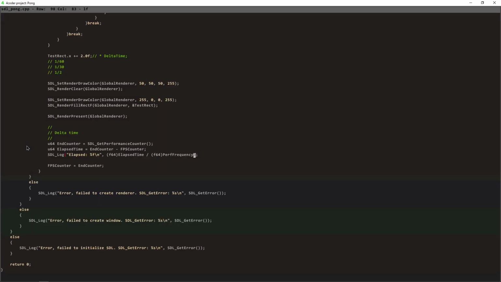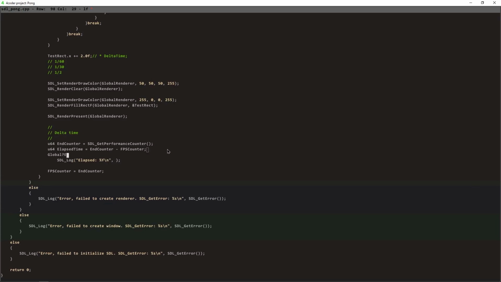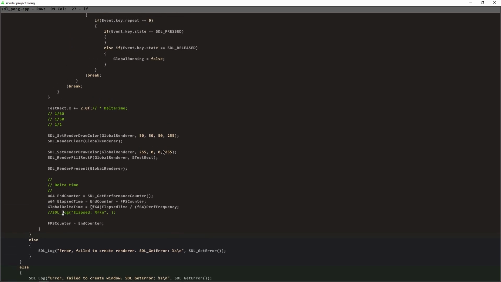Let's go back into our game. And instead of just printing this, let's cut this and let's say global delta time is this value. And let's comment that out. So now we have the delta time. So we can actually fix the problem that I was talking about, the problem of having different speeds at different frame rates. So now we're gonna use the delta time here.